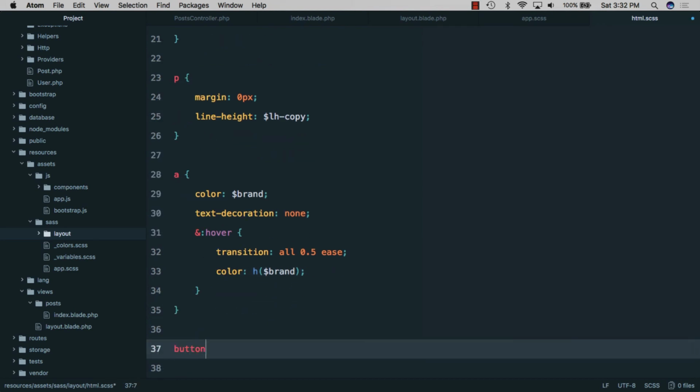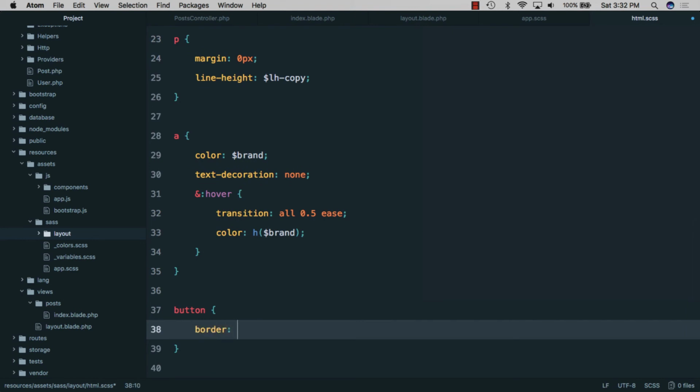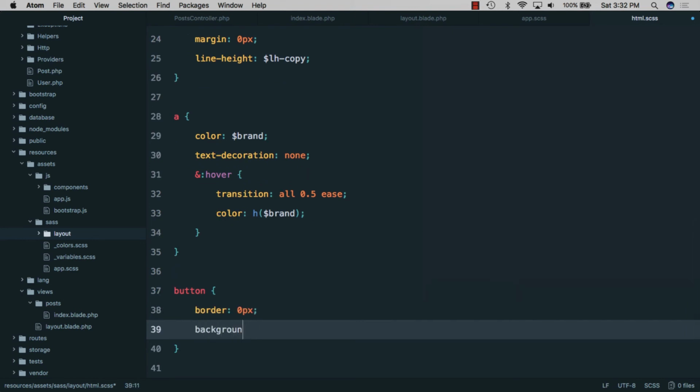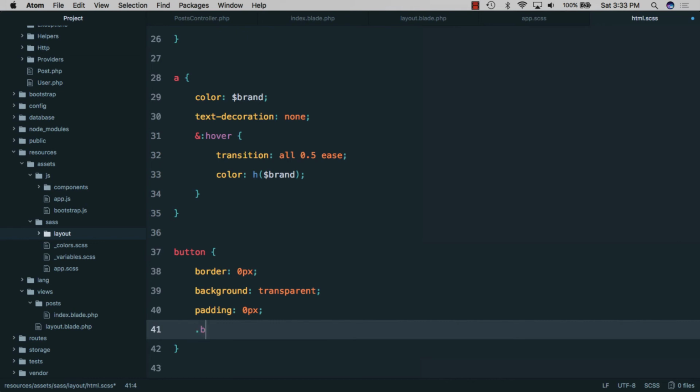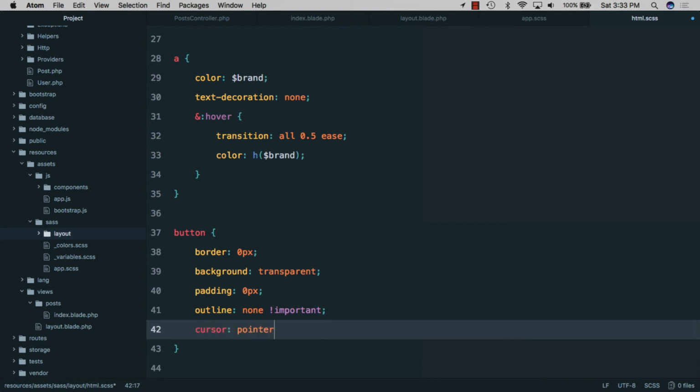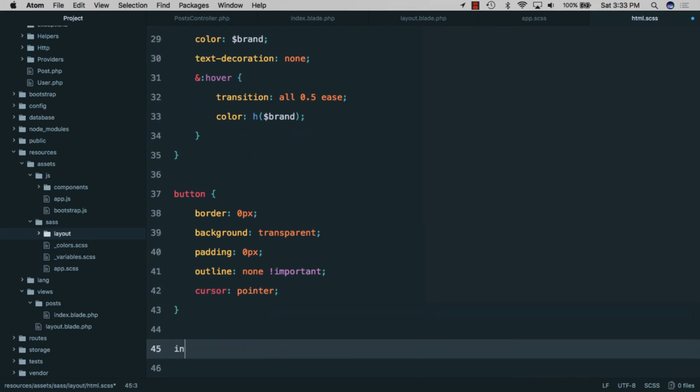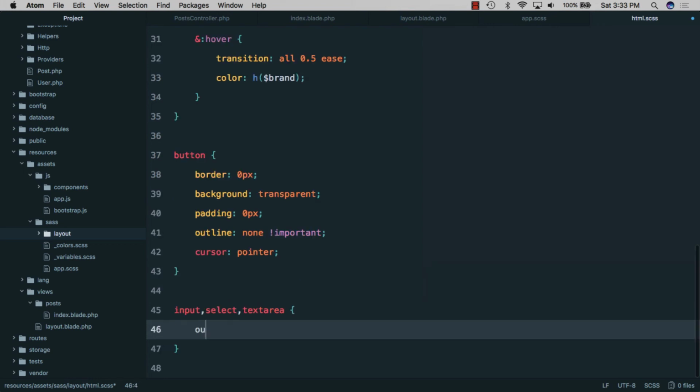Next, we'll do a little bit of styling for buttons. So we're going to give it a border of 0 pixels, a background of transparent, padding of 0 pixels, and we'll be styling buttons a little bit better later, like have a default dot button style, but for now, this is just the default styling that we're changing. So outline none, and we'll make this important. I don't know if you need to, but just to make sure, we don't want an outline, and the cursor should be a pointer.